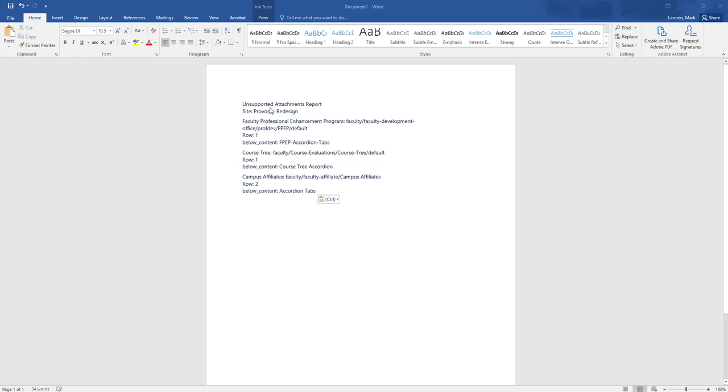It's called the Unsupported Attachments report, and the next line gives you the name of the site. So I'm using the Provost site here, so it's site: and then the name of the site, which is Provost-redesign. This -redesign is just going to be a fix to the name of any site that's been migrated. And what you're interested in is right here, Faculty Professional Enhancement Program.